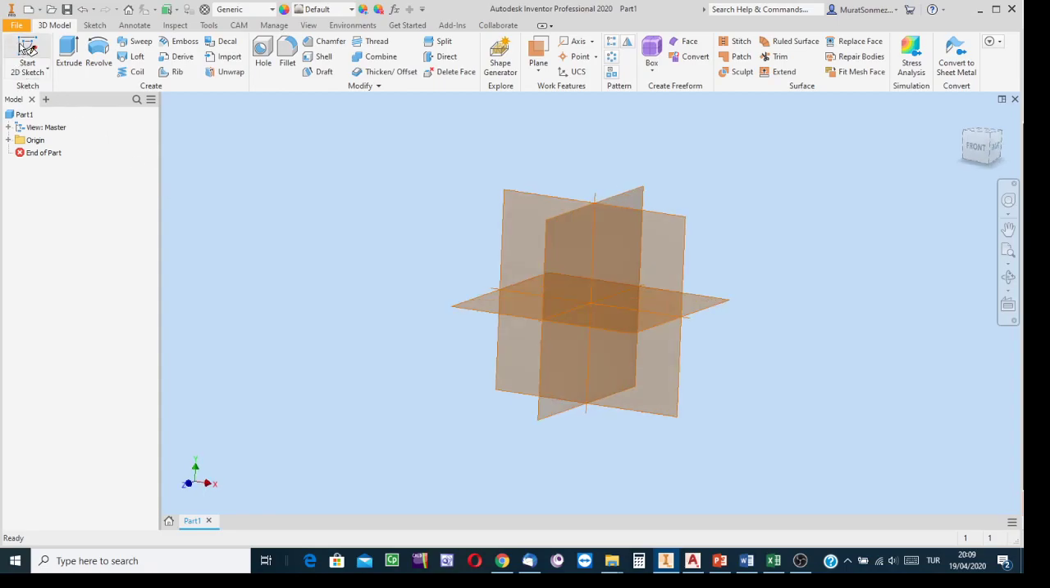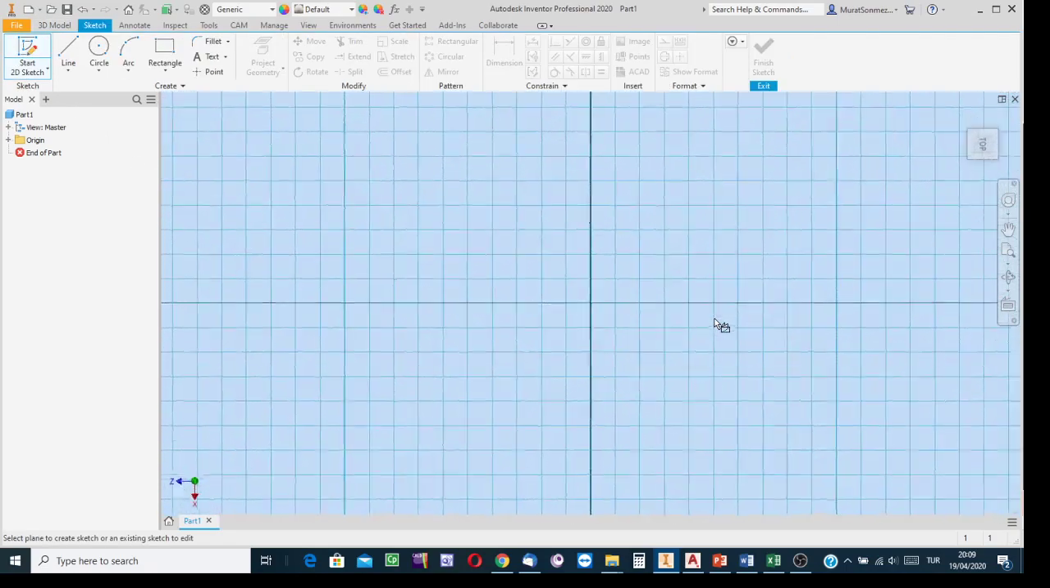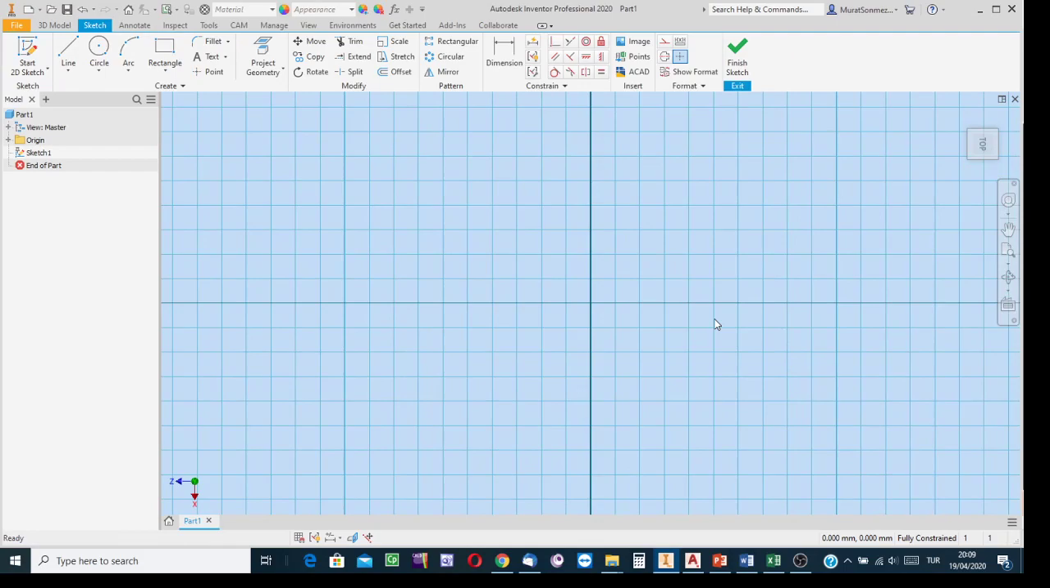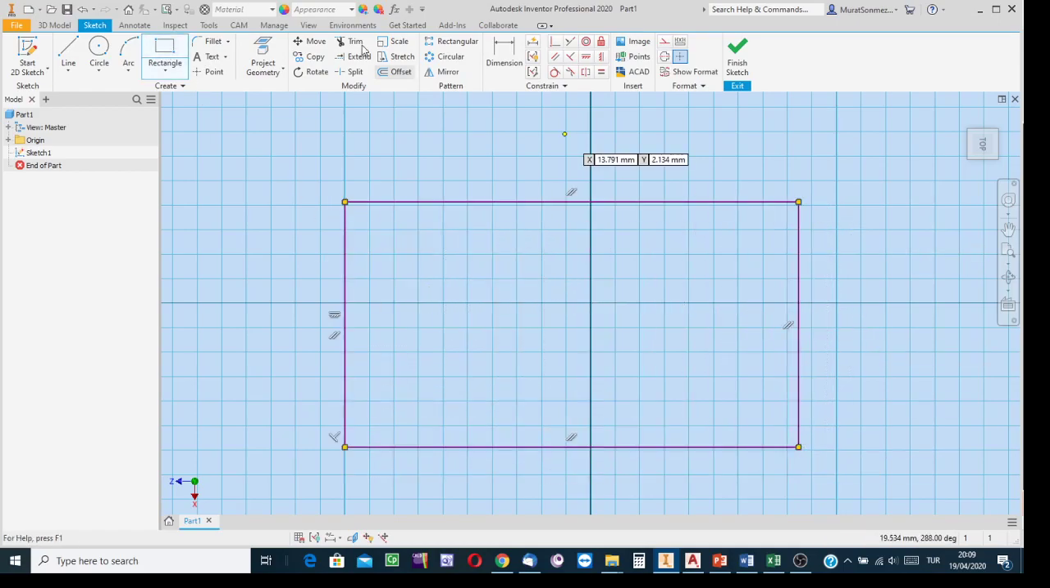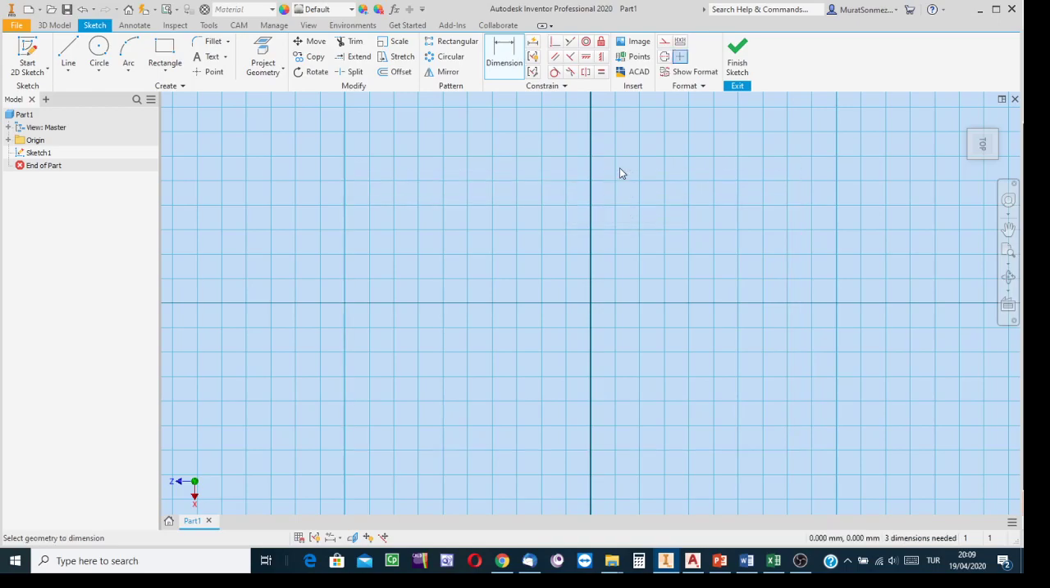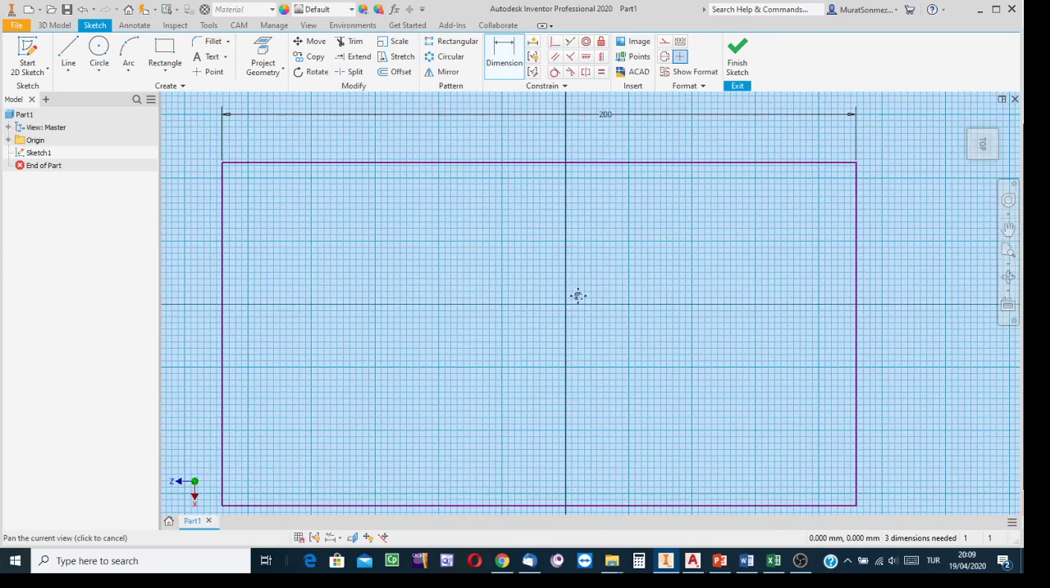Okay, modeling starts from the sketching stage. I selected one of the coordinate planes to coincide the sketch plane onto it. This is the first sketching stage. Create a rectangle, because in my plan the main part of the object is a rectangular prism. Okay, in which size? Dimensional constraint. In this direction 200. Press enter, zoom out if necessary.